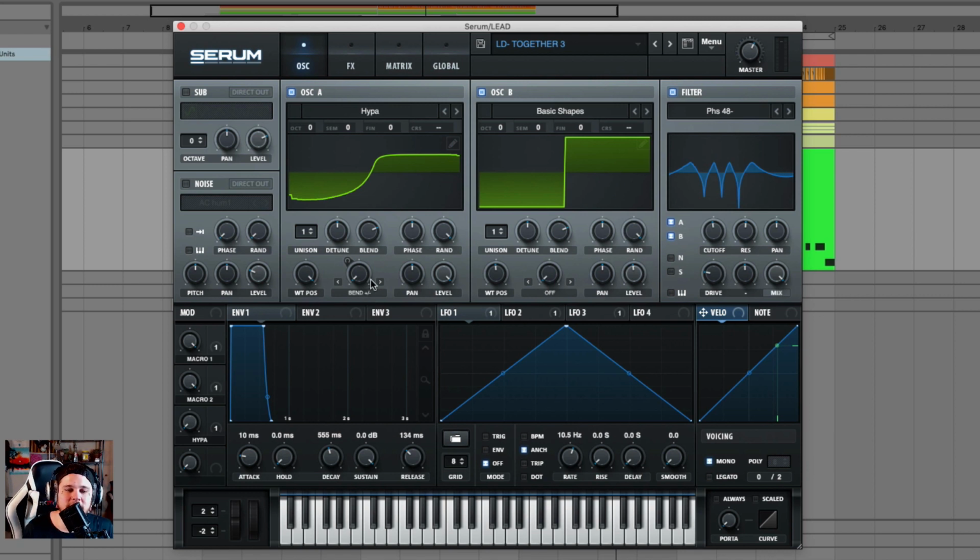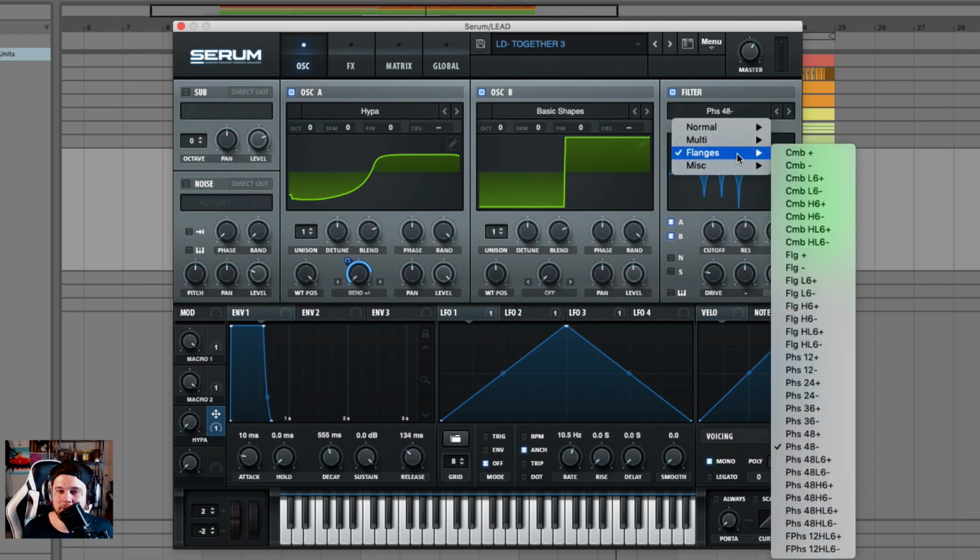And then we also have this Bend plus/minus warp modulator on oscillator A, so that's going to be bending the Hypo wavetable. We have macro 3 modulating that, so macro 3 is just a little shortcut to the bend. That's it. And then for our filter, we have our Phase 48 negative right here under our flangers.